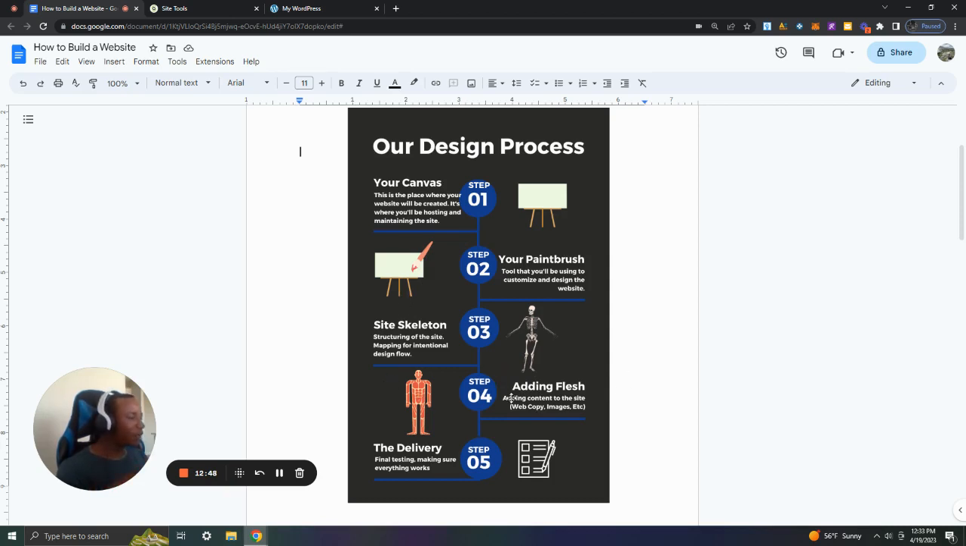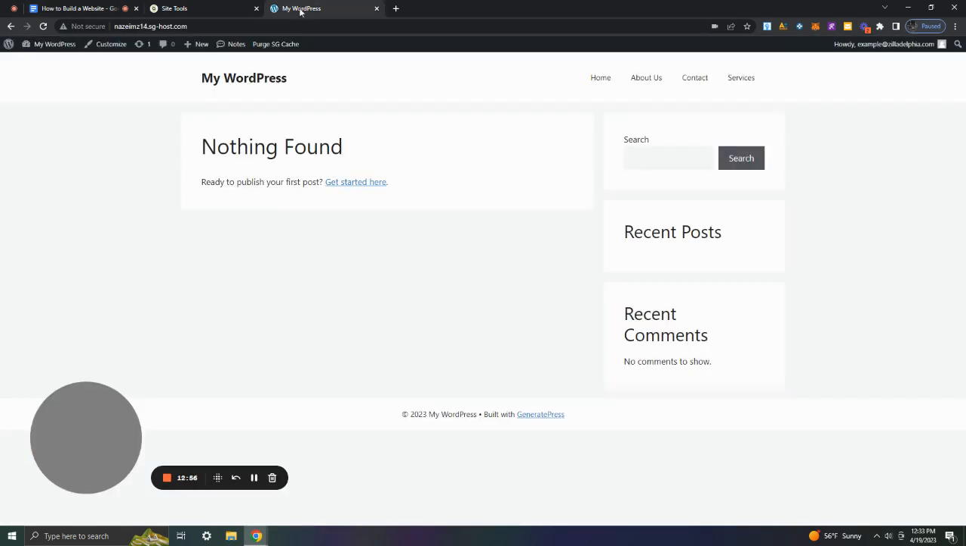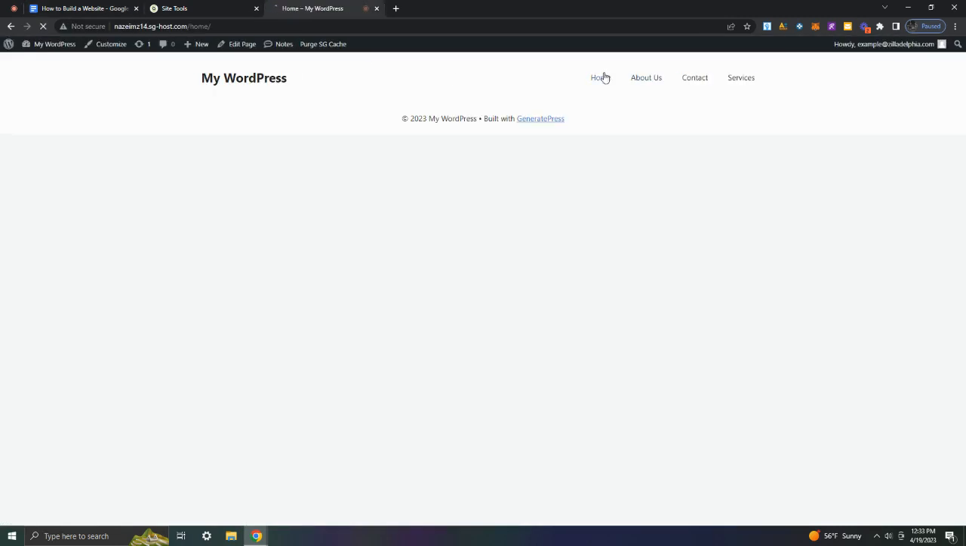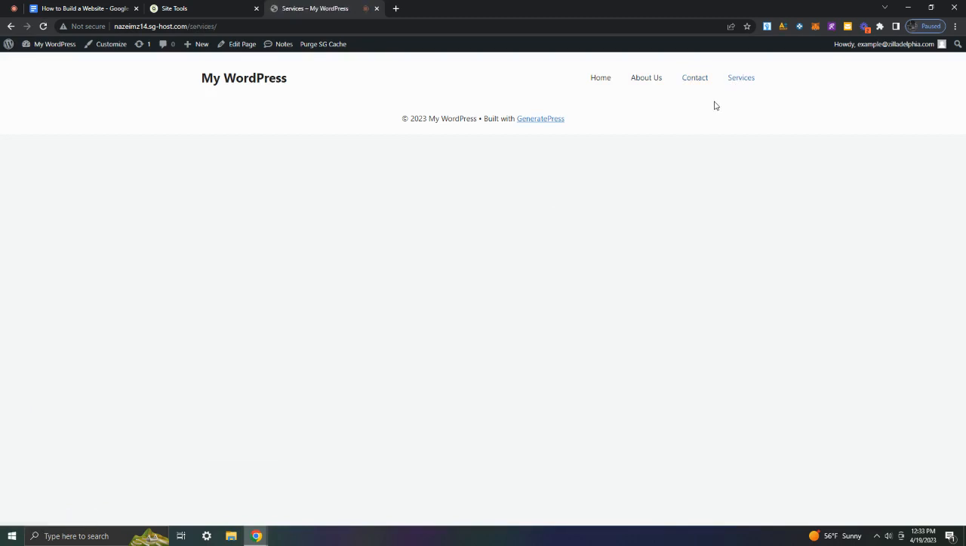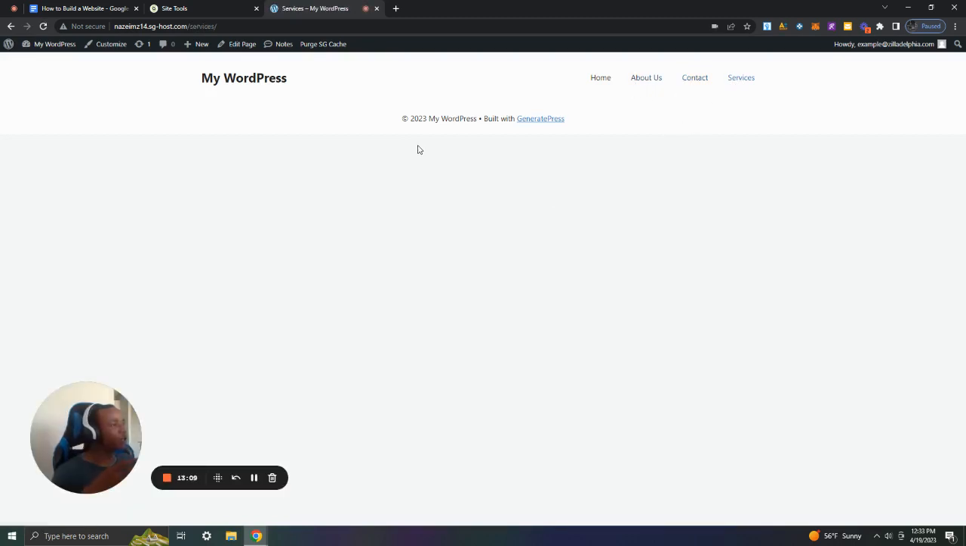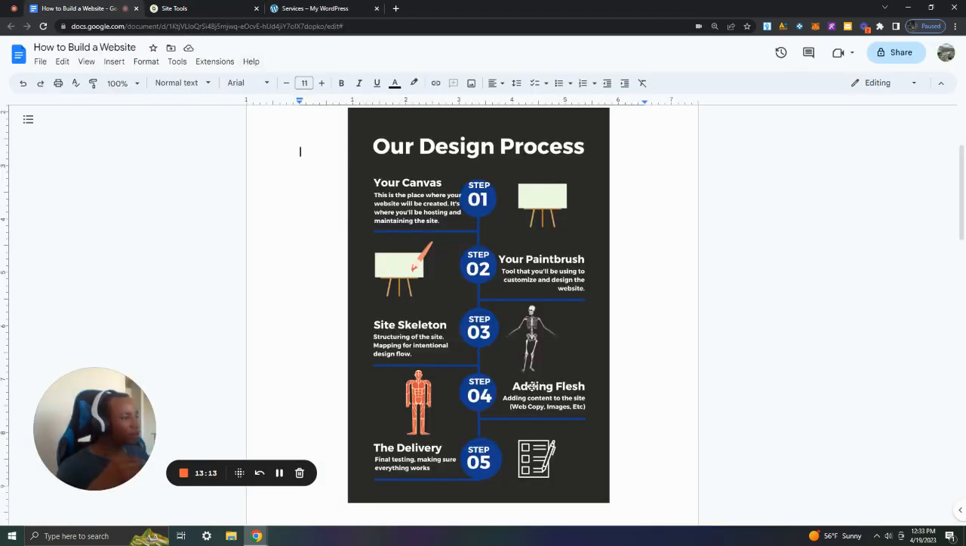But if you're starting out, there's a learning curve, and I'm not going to go on a huge rant, but basically we're here on step 4. So just to show you, we have a home page. There's nothing on there. We have an about page. There's nothing on there. We have a contact page. There's nothing on here. And next we have a service page. There's nothing on there.